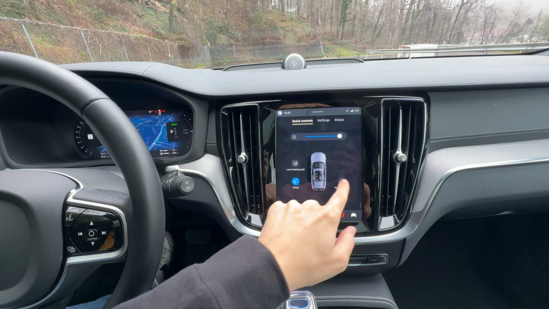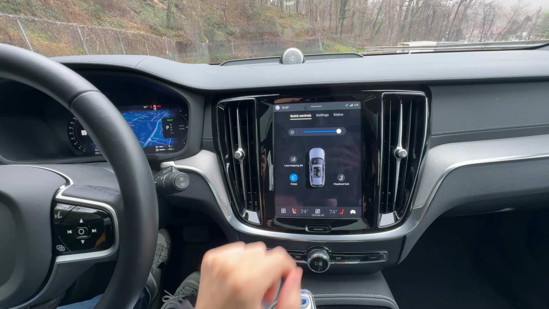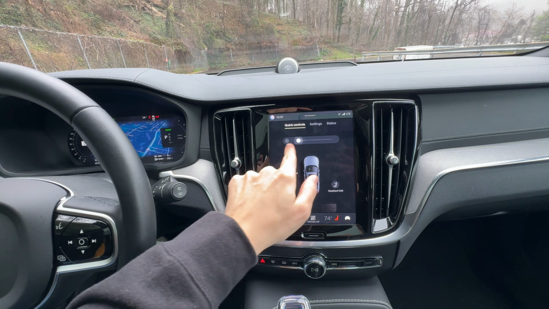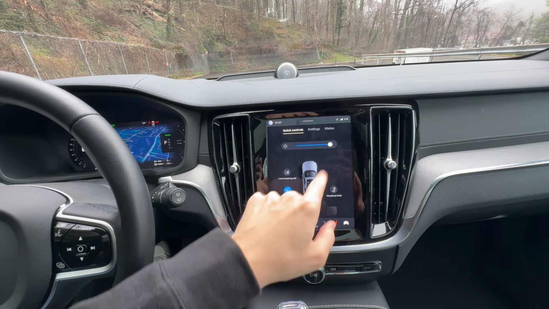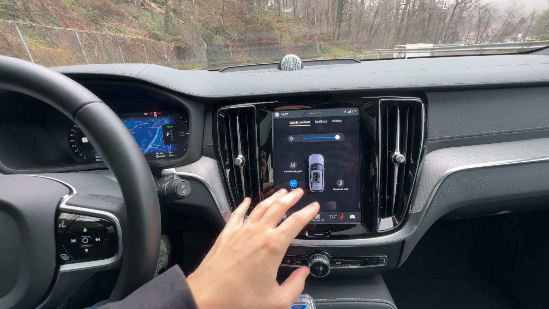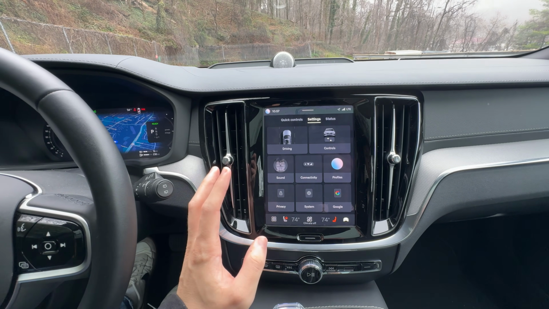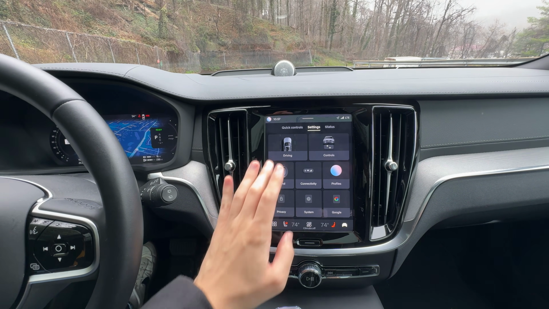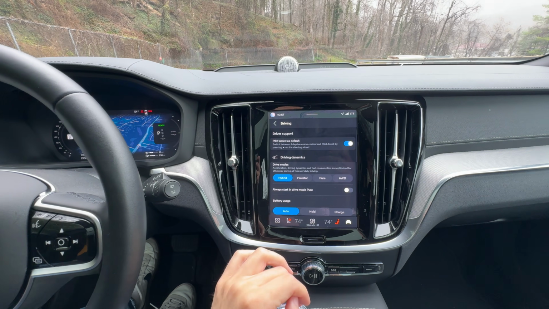So if you need to quickly fold down your rear headrest, turn on or off your lane keep assist, adjust the interior brightness levels, turn the creep on or off, it's all right there for you. Really easy. Going straight to your settings menu, it's much more easily divided now as well for driving. It's pretty simple to hop in here.